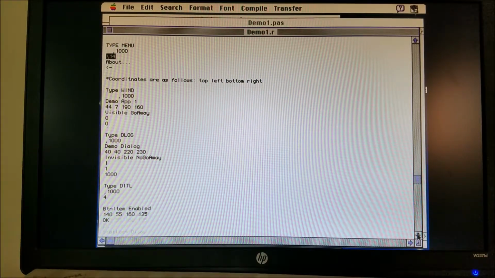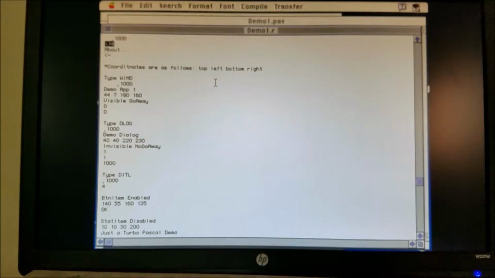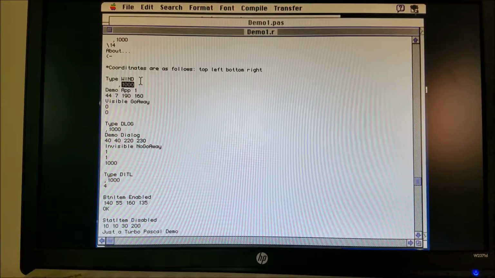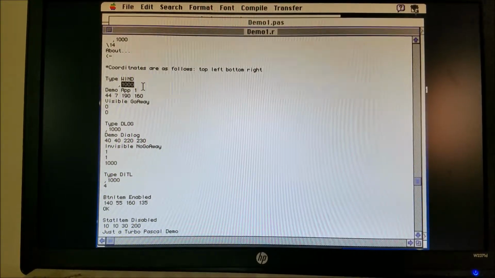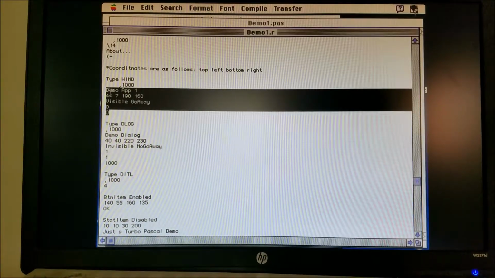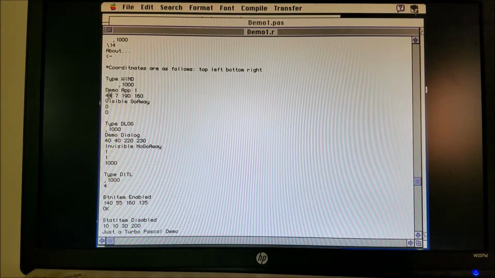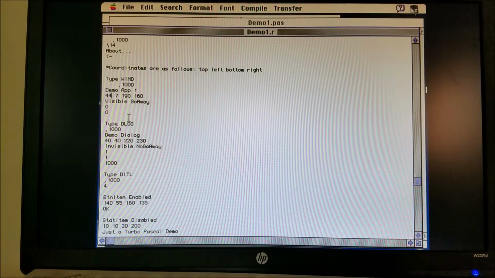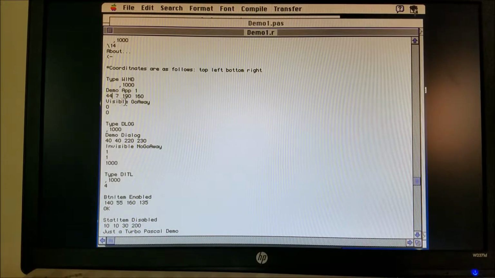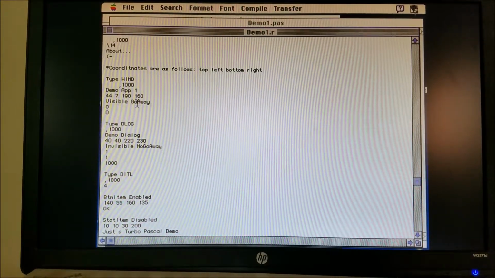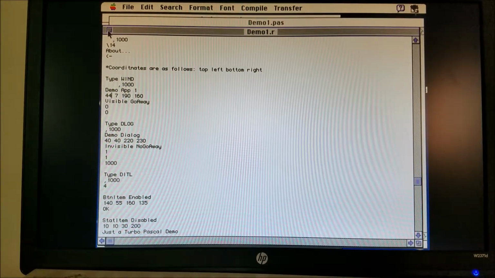So now we're going to get into our window resources. So we've got the type window, ID 1000. If you remember from our code, when we create the window, we're using ID 1000. So this is the window that we're loading when we create the window in our application. This is the title. These are the coordinates, and as you see, I've declared them up here. So top, left, and then bottom, and then right. Visible means the window is visible, and go away means it has this little go away box. You can also set this to no go away, and then it won't have the go away box.